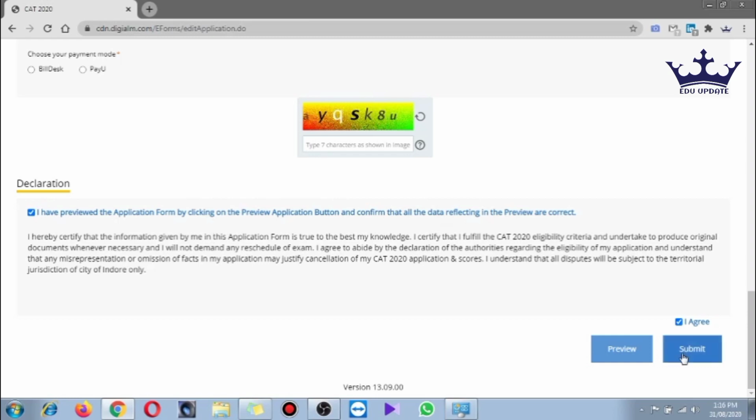So this is all about today's video, and these are the few constraints which I have mentioned that need to be taken care of during exam form filling. So this is all for today.